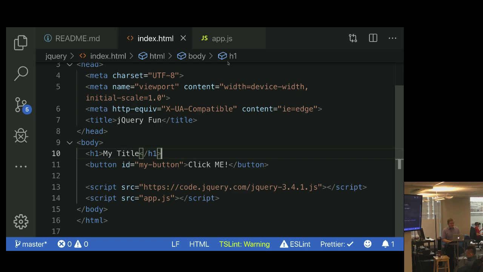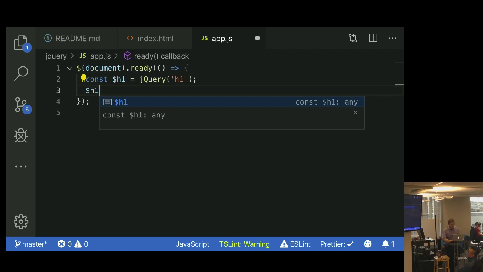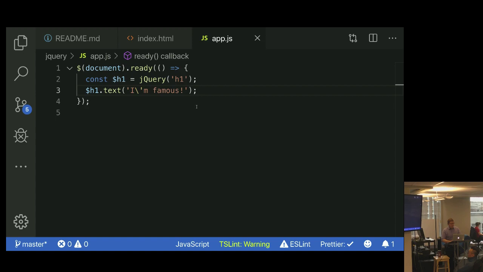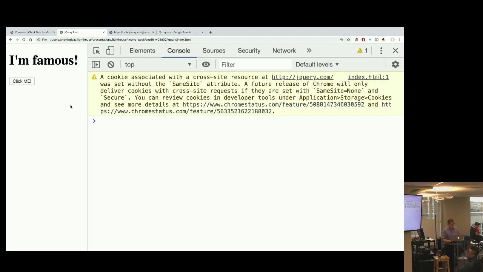So now we've got our jQuery in here. Let's do some things that we were doing before that took a little while to get going. Let's do something like set the text. Let's change the text on this H1 to, let's do the I'm famous again, for lack of a famous. There we go. Okay, so we're going to grab that H1 and we're going to set its text. Refresh. Hey, look at that.